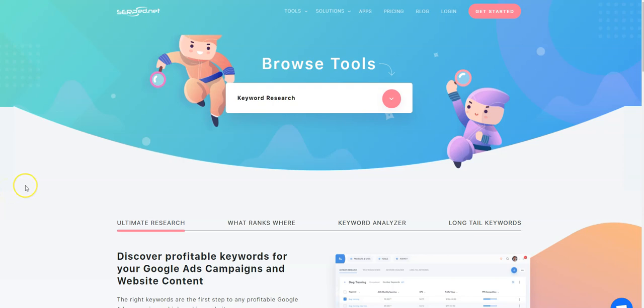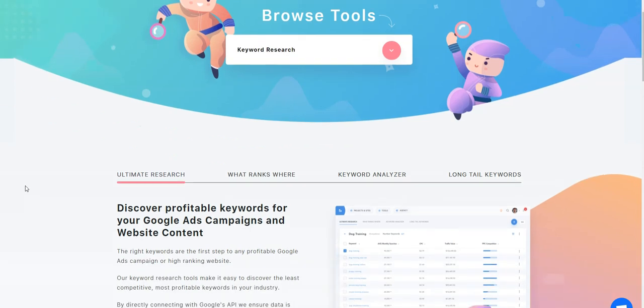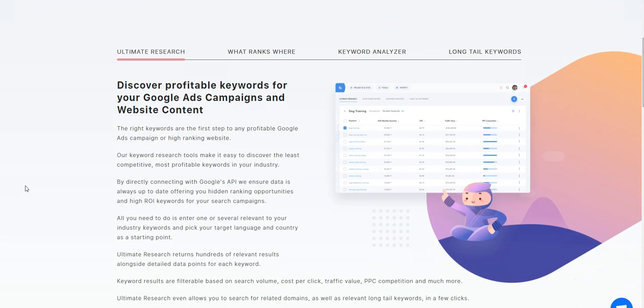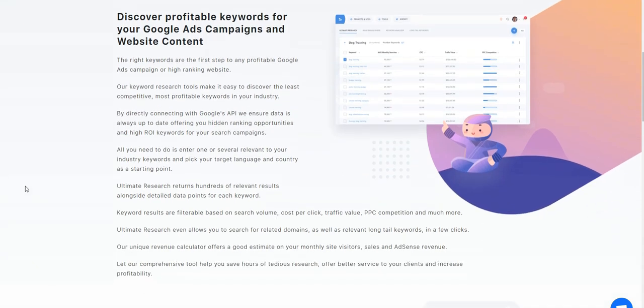In this video, I'm going to do a quick demo of Ultimate Research, which is a keyword research tool that can help you discover the least competitive, most profitable keywords in your industry, find hidden ranking opportunities and high return on investment keywords for your search campaigns, filter out keyword results based on search volume, cost per click, traffic value, pay-per-click competition, and much more, search for related domains, as well as long-tail keywords, and estimate the number of monthly site visitors, sales, and revenue for your website.